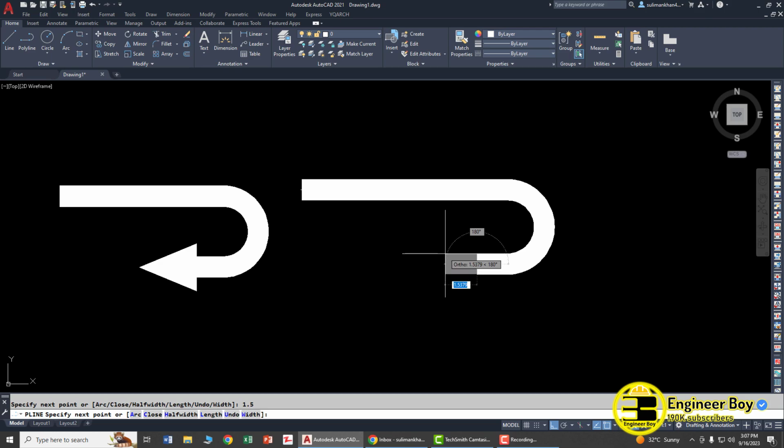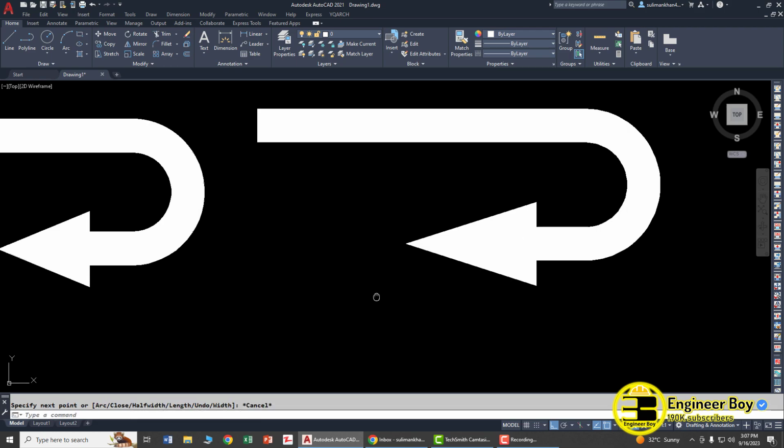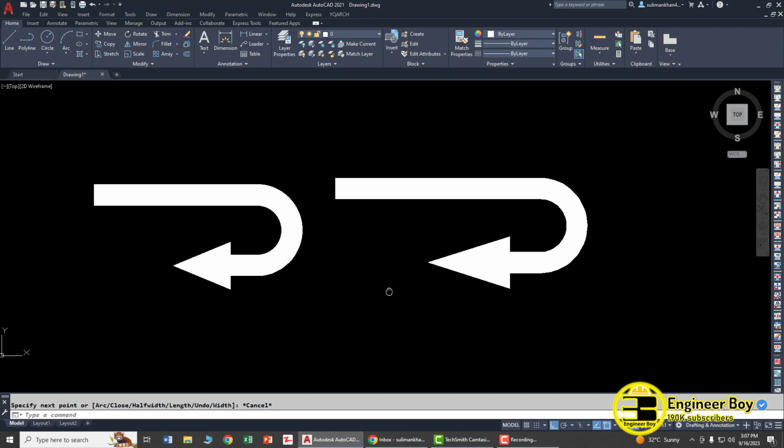Press enter. Now right click, Width again. And now let's provide values: for the start it is 2.5 and for the end it is 0. And this will actually create an arrow. You can now click or just specify the next point. So let's just click here and then press Escape on your keyboard. And that's it. This is how we can create this simple arrow. See you in the next video.